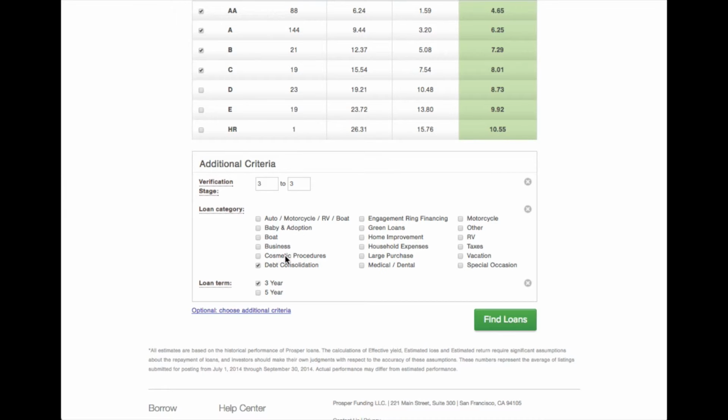So like cosmetic procedures and vacation and special occasion, those are ones of the highest default rates. So you're looking for people that are wanting to better their financial situation. So I'd just stick with debt consolidation. Loan term, 3 years. You could do 5 if you want, but just know then you'll get more money in the long run.